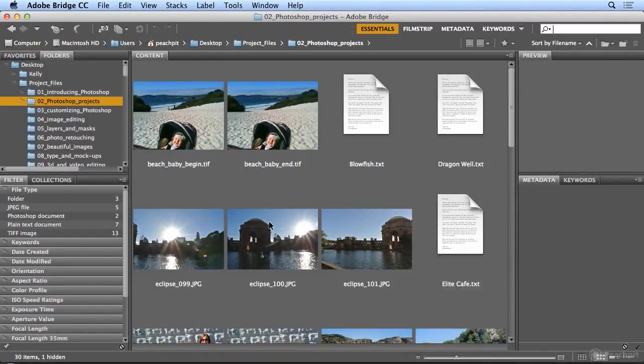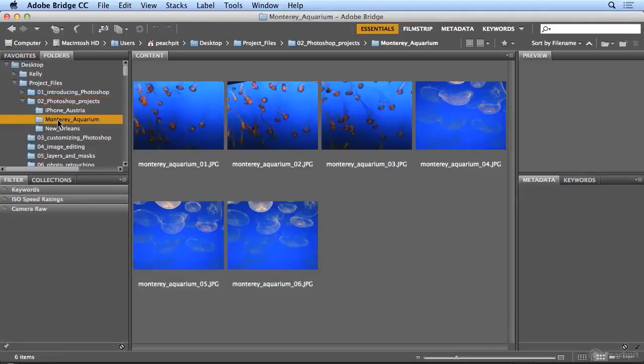I'm starting in Adobe Bridge and going to make a series of images into new file formats. If I look at my Chapter 2 folder and click the little triangle to expand, you'll see I've got a Monterey aquarium folder. And there's some pictures of jellyfish. What I'd like to do is take the raw camera JPEGs and put them into Photoshop format so that I can make edits. I'm going to use some of these for backgrounds for a brochure that I'm working on.